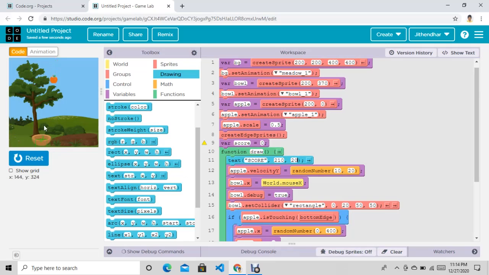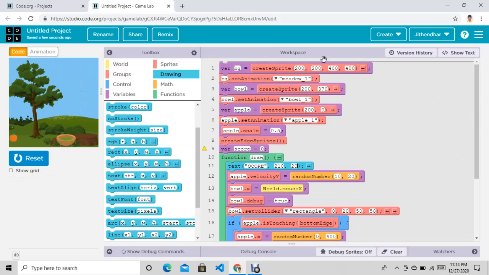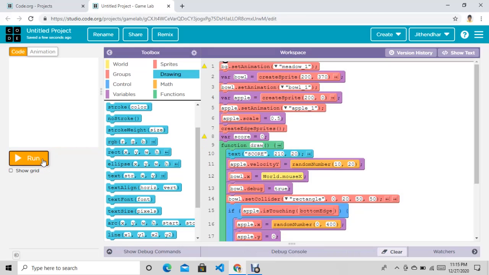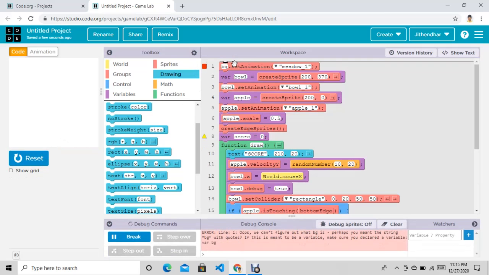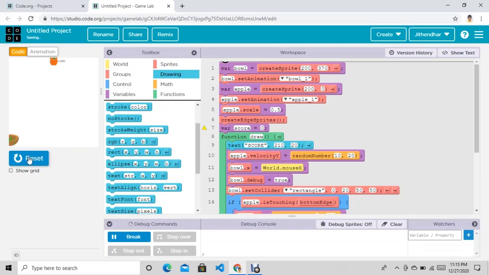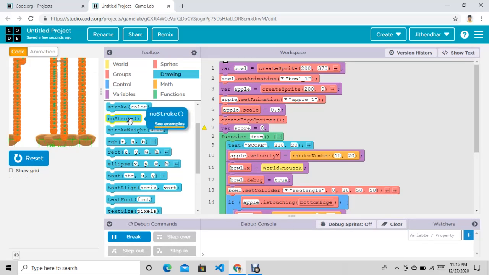If I run it, there's no score. There's no text saying score because the background is covering our score. So if I just take the background out, okay, look, now there is a text saying score here. So the background is covering our score.